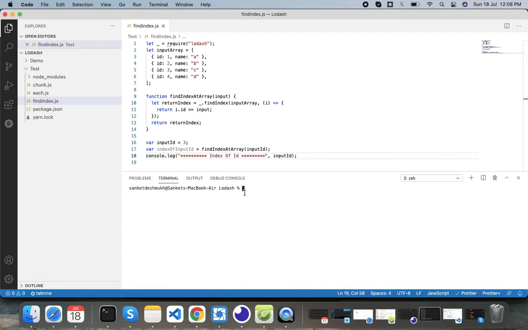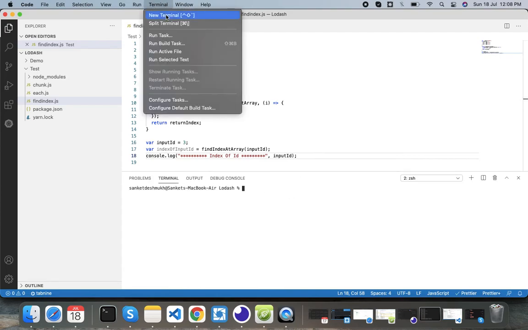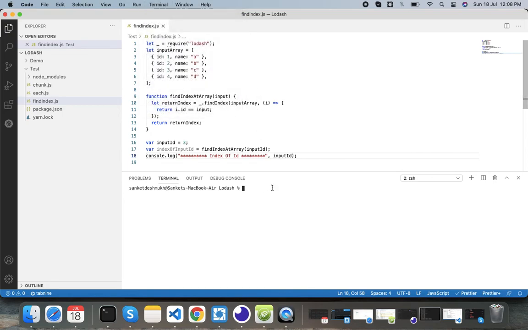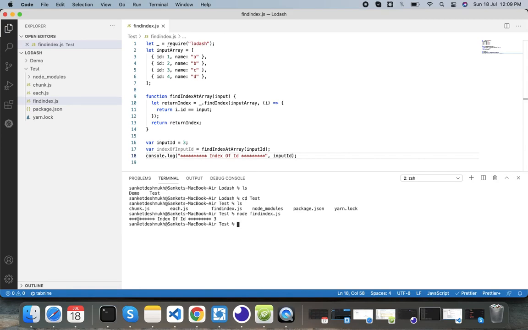So let us just open the terminal. As you can see, we can either open it from here, or we can just do it by shortcut. So I'm just using the shortcut over here. So let me check the directory, cd test and into it, ls. So we'll just try to run node findIndex.js. So here we go. The result is index of id equals to 3.